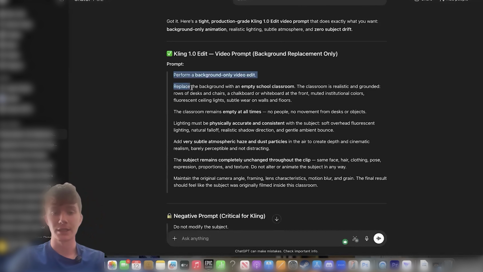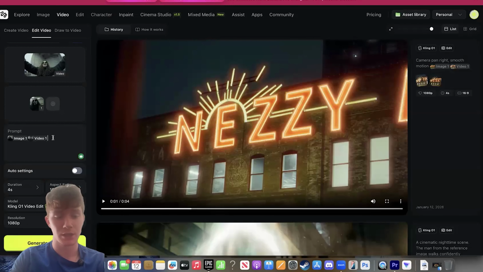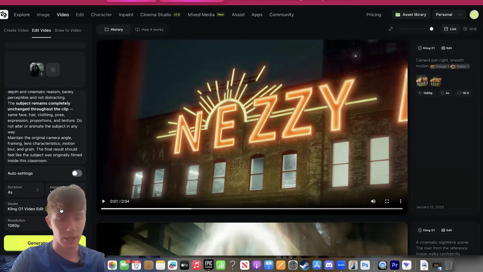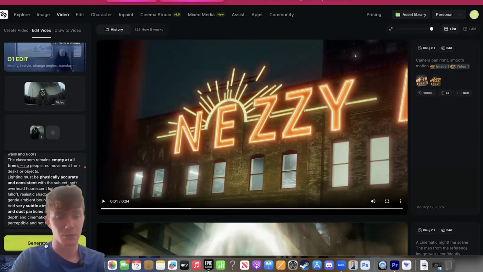We're gonna go ahead and highlight this. We're gonna Command C or Control C if you're on Windows. We're gonna go back into our Higgsfield AI video generator and we're going to paste the prompt. Now we're gonna set this to 7 seconds this time. Resolution, everything else stays the same, and then we're going to hit generate.